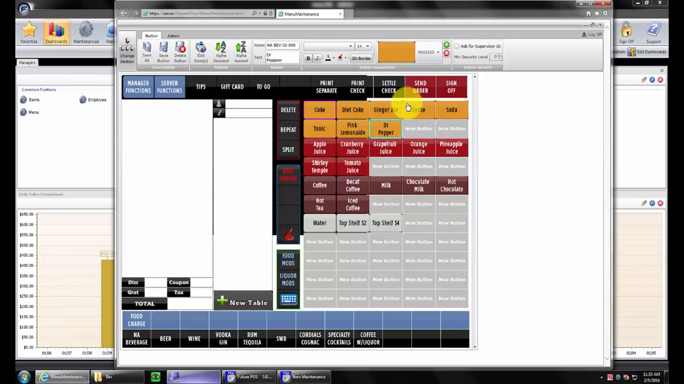So let's say we want to make this Dr. Pepper be in line with Coke, Diet Coke, Ginger Ale, Sprite, and then Dr. Pepper right here. So if I were to click on this button, I can drag this button around and put it anywhere where you see that pink box. That's where your button is going to land. So I'm just going to move it down here for now.